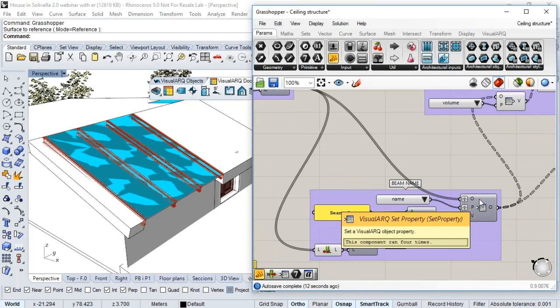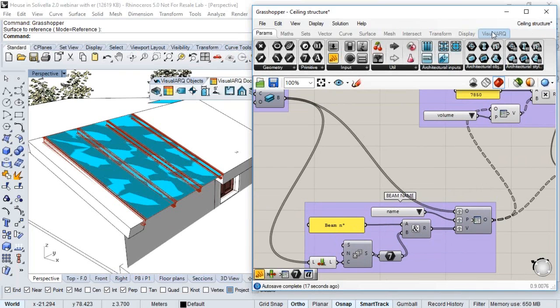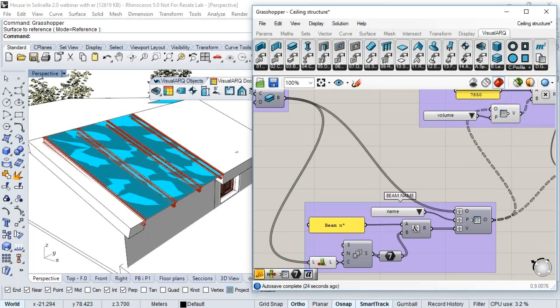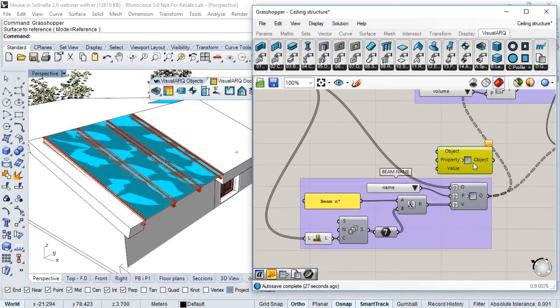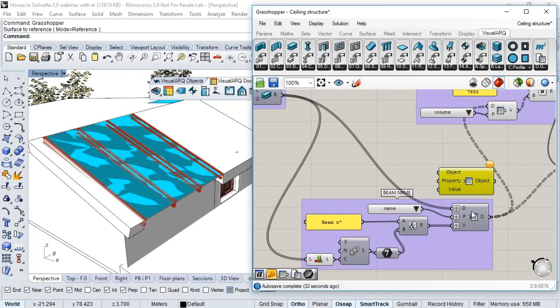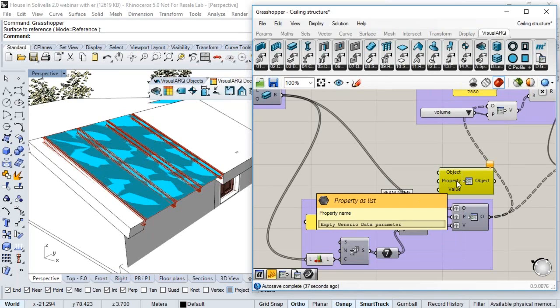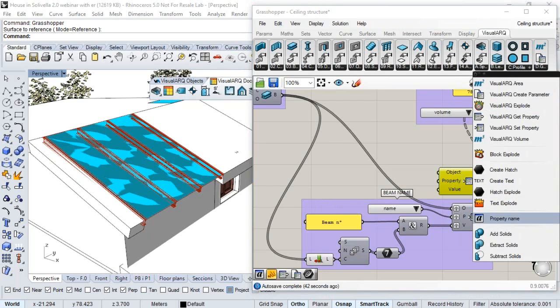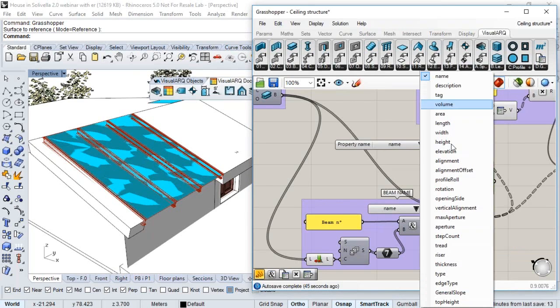now I'm using this VisualARQ set property component to add information to beams. Under the VisualARQ tab, there are some commands to, in this case, set a property. This is basically what I've used here, and I've connected all the beams to that component. The property I want to assign information with is the name in this case. So I've used this property name component that shows the list of the existing properties in the document.